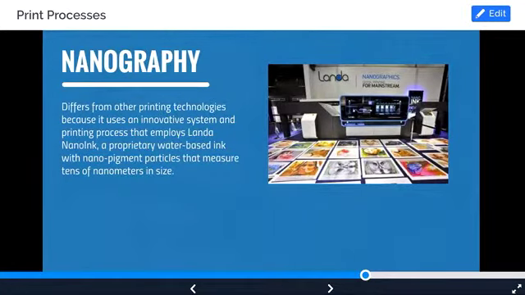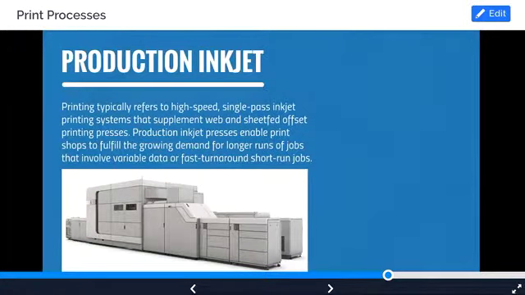Next is nanography. This differs from other types of printing technologies because it uses an innovative printing process that employs the Landa NanoInk, a proprietary water-based ink with nanopigment particles that measure tens of nanometers in size. You also have production inkjet. This typically refers to high-speed single-pass inkjet systems that supplement web and sheet-fed offset printing presses. Production inkjet presses enable print shops to fulfill the growing demand for long runs of jobs that involve variable data, or fast turnaround on short-run jobs.